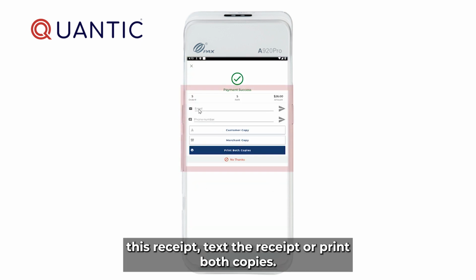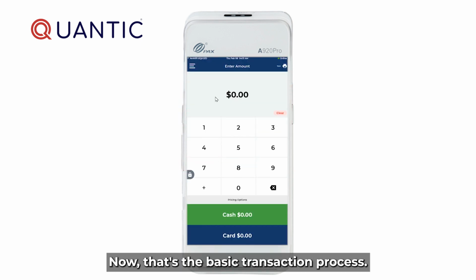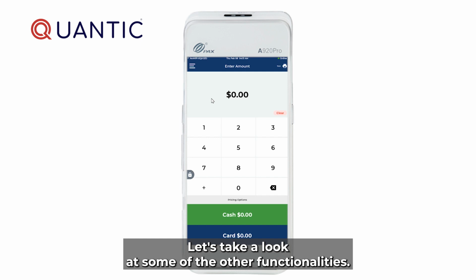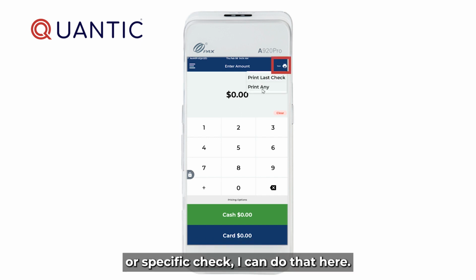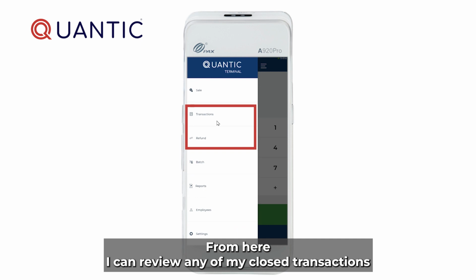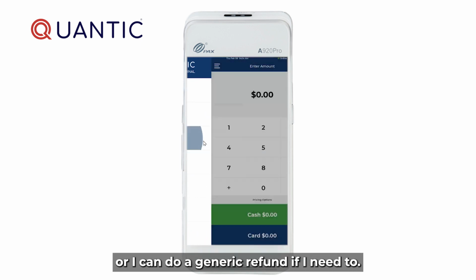Now I can either email this receipt, text the receipt, or print both copies. Otherwise, I can say no thanks. Now that's the basic transaction process. Let's take a look at some of the other functionalities. For example, if I want to print the receipt of my last check or a specific check, I can do that here. Also, I can access my sidebar here. From here, I can review any of my closed transactions, or I can do a generic refund if I need to.